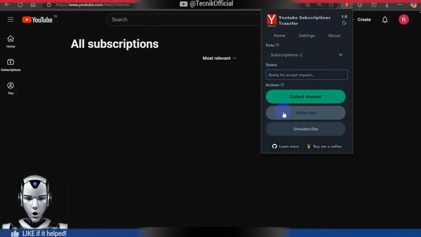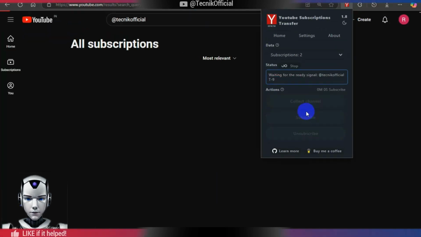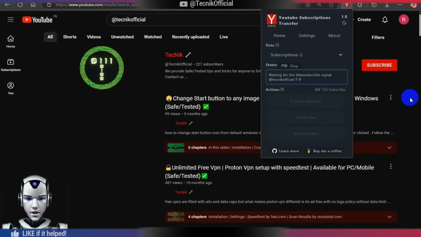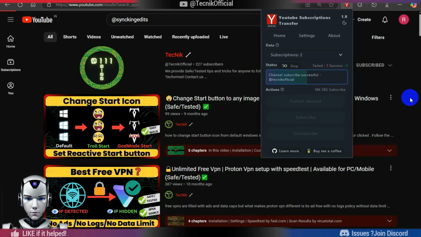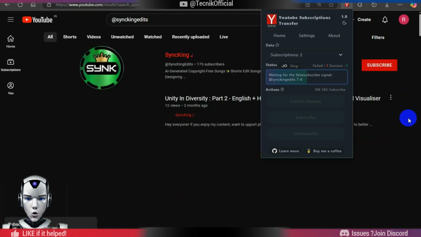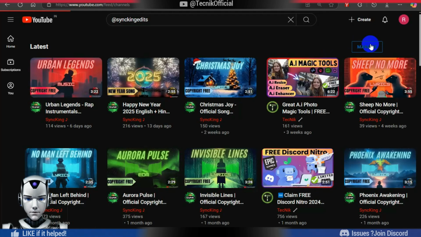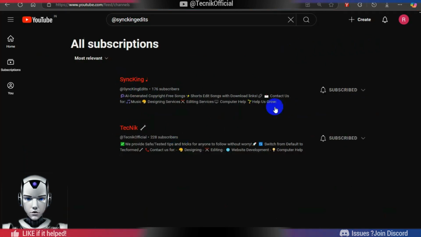The extension will automatically open each channel and subscribe you to them. This process may take some time if you have a long subscription list. If you accidentally close the browser, or if the process is interrupted, don't worry. Simply click on the extension icon again and click the subscribe button to automatically resume the process.